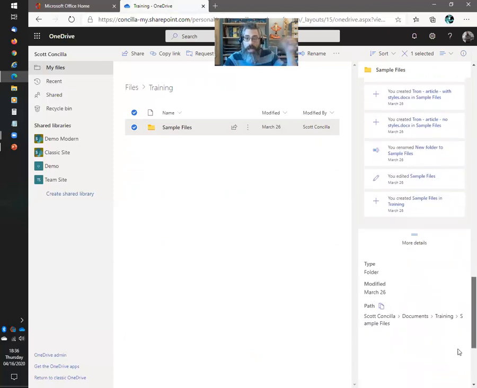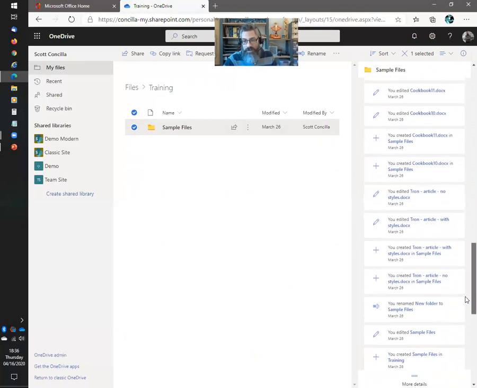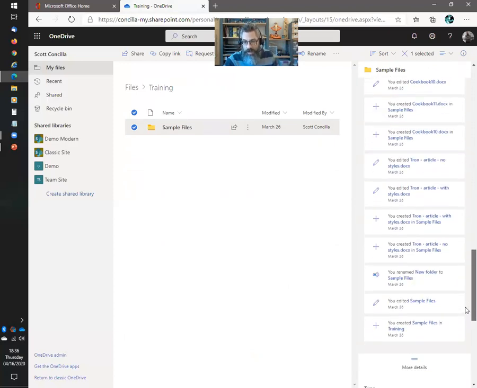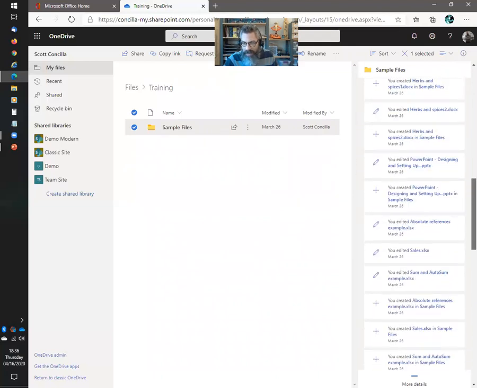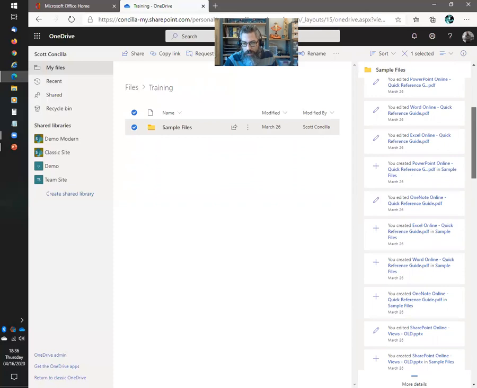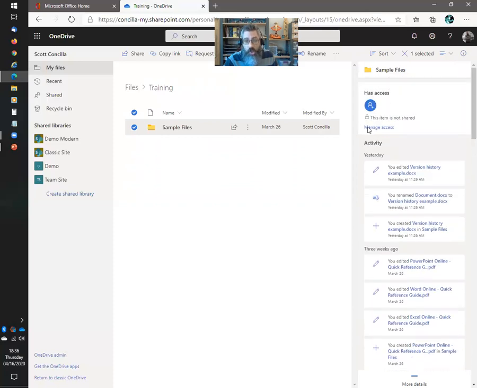So if I jump back up, you can see, look, here is all of the stuff that's happened. So you can see all the different icons: created, edited, renamed. I don't think I have any moves on here though. No, there's no moves, but there is all of that stuff. And you can also see, if you're really curious, that information about your entire OneDrive account.